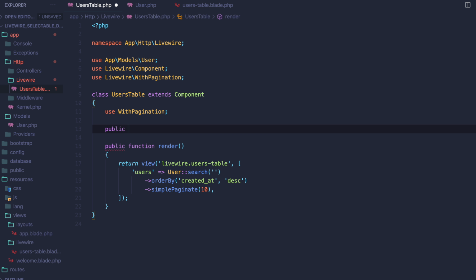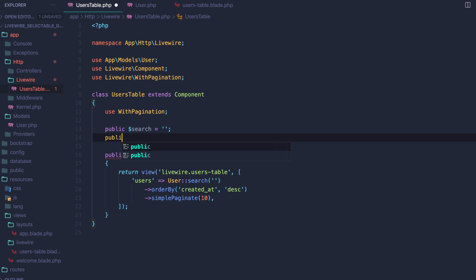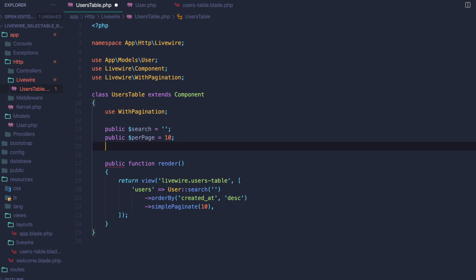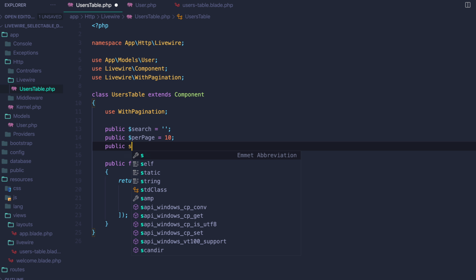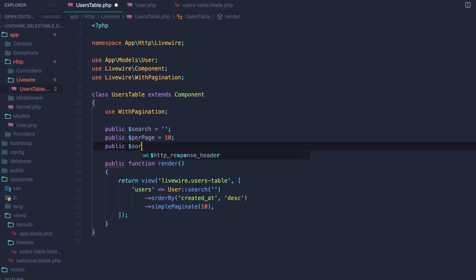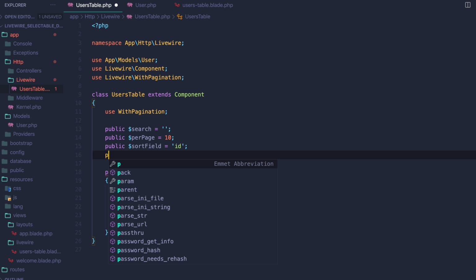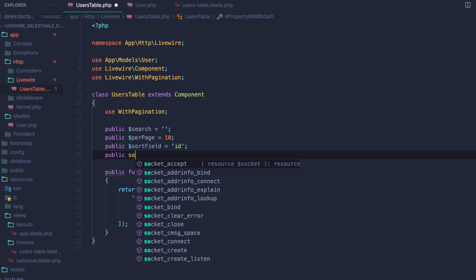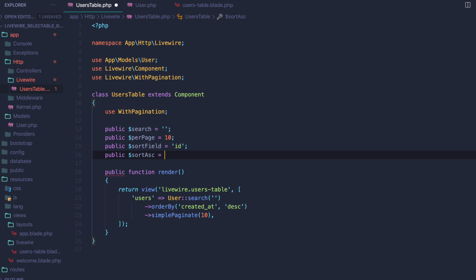So public search is equal to empty by default. Public per page is equal to 10 for pagination by default. Public sort, call it sort field. We can let this be ID by default. And public sort ascending. We can make this true by default. So we will be sorting in ascending order by default.